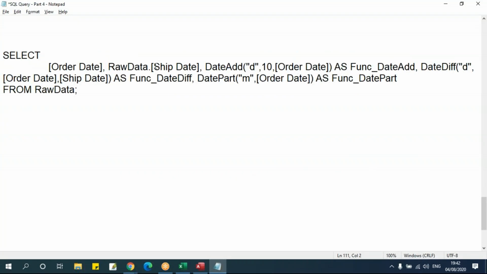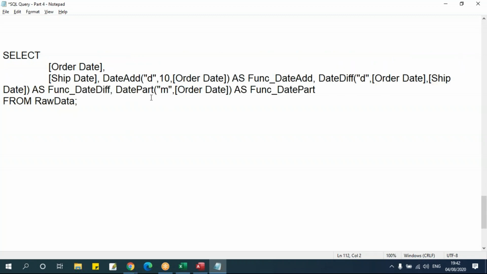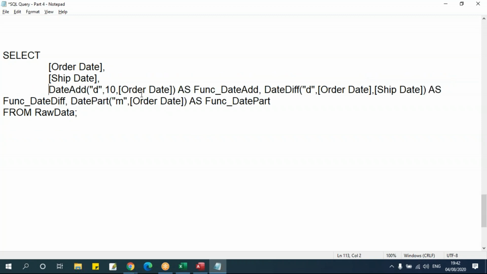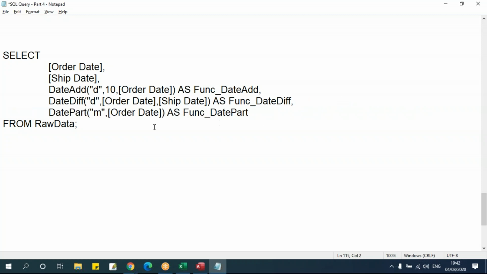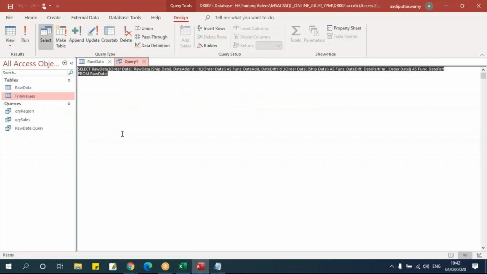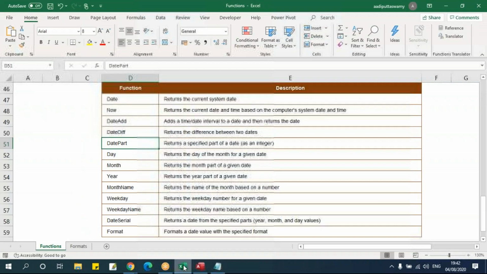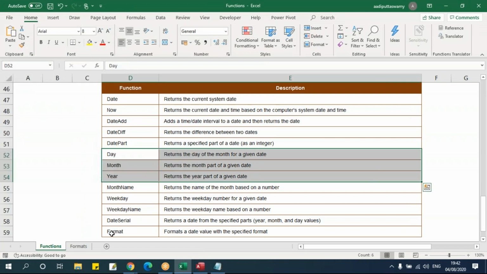Say order date, ship date. Then I have this DateAdd, which will add number of days for the date specified, the difference between two dates, that is DateDiff. The date part will give me the serial number or the month or day or year from a order date. But you have to specify the interval here, say D, M, or Y. So for year you have to mention 4 Y's, that is Y, Y, Y, Y.